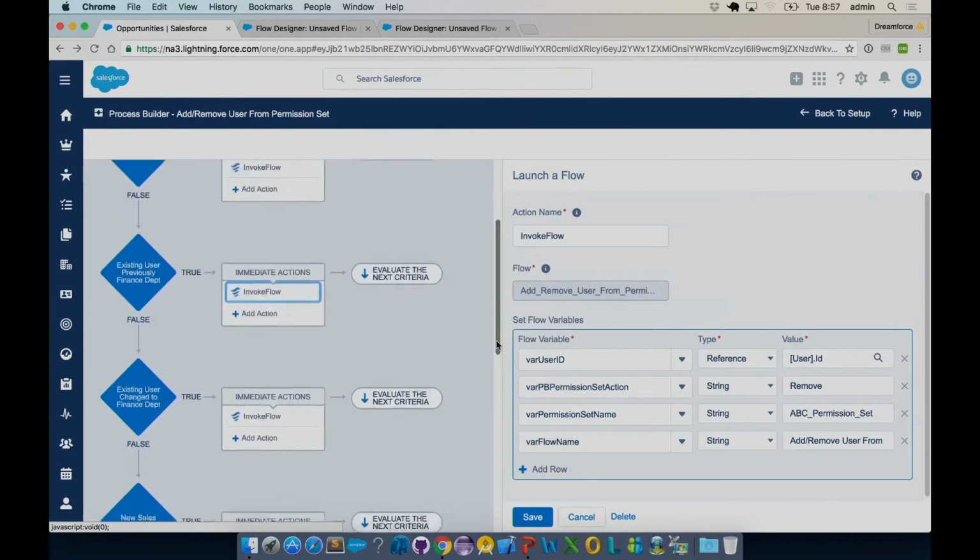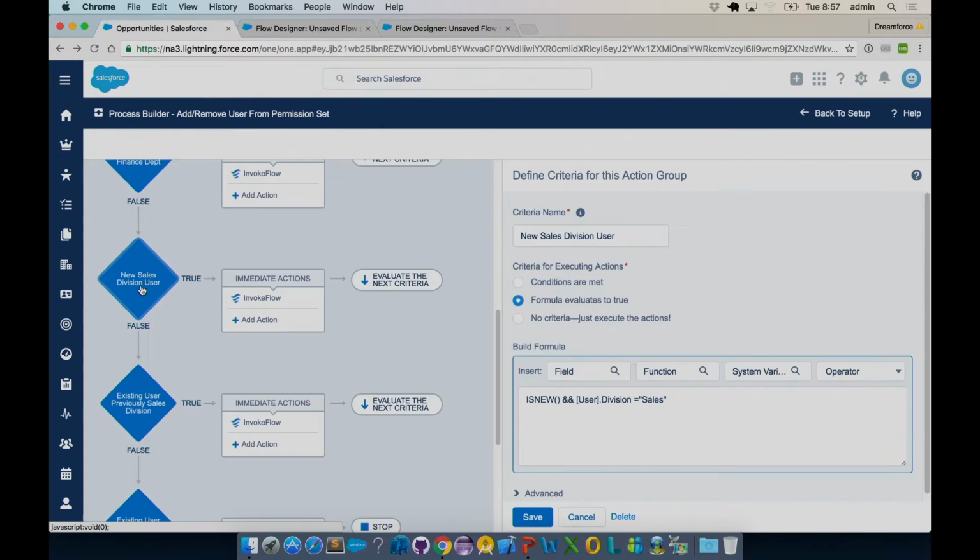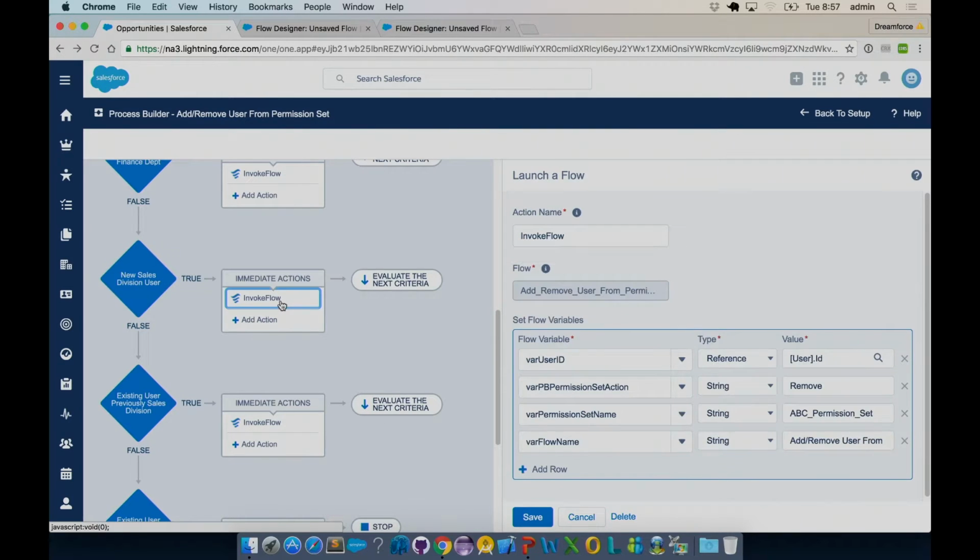I'm going to run through one more for you. New sales division user. Here the record is new, and the division equals sales. We're going to, again, invoke that same flow. User ID is the same. For var PB permission set action, we're going to pass the word add to tell it to add the permission set. For var permission set name, DEF_permission_set. So again, that's the DEF permission set API name, and then the flow name's the same.